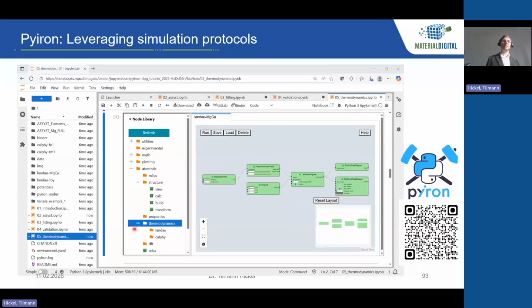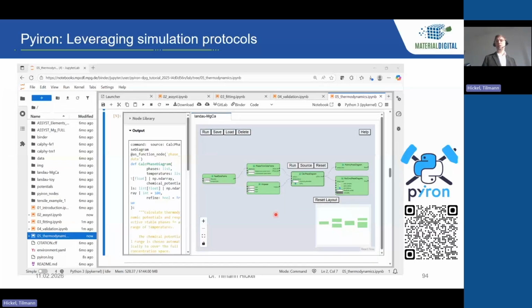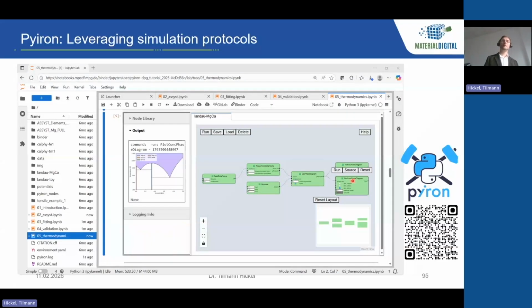If I just take the last step of the 4 I've shown before, you can always look at the source code of the underlying nodes of the calculation steps in Python, and you can always switch back between Python and the graphical representation, staying within the Jupyter notebook environment. And then you can run it, press the run button, and you get your phase diagram, for instance, for magnesium calcium.